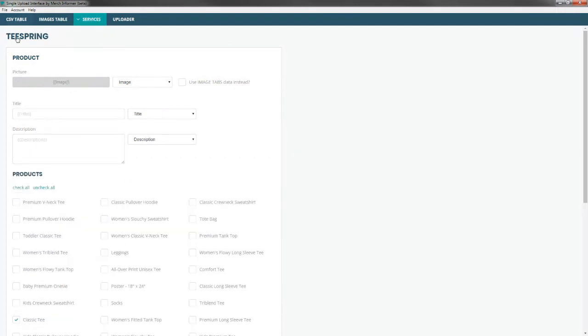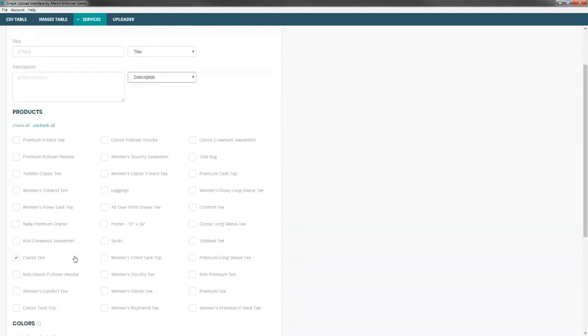All you're doing is mapping all these options to your CSV file. So, hey, what picture do you want? I want the picture to be the image path I put in the CSV file. What title do I want? Well, I want to use the title column. What description do I want? I want to use the description column.